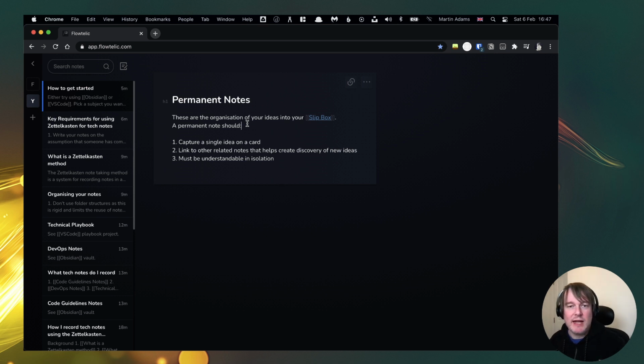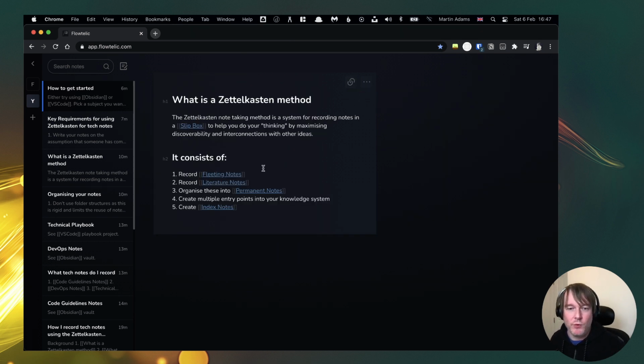So I'm using an example here on screen. Flowtelic, the app I'm building, is deliberately like an index card, so you keep it small. And we link to other concepts like the slip box, and we have the backlinks as well. We want to capture this single idea. I like to use bullet point lists for capturing ideas if I'm explaining something. Link to other notes, and yeah, if I were to go in and just look at what's a permanent note, I can just look at this and I'm like, okay, yeah, now I remember, now I recall it.